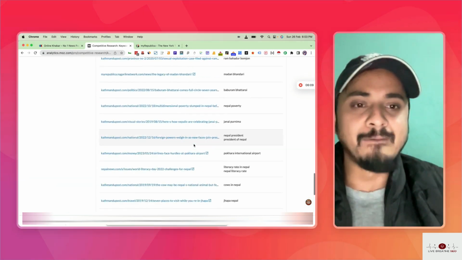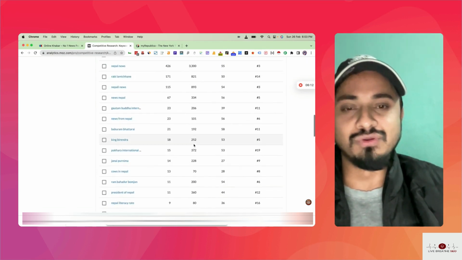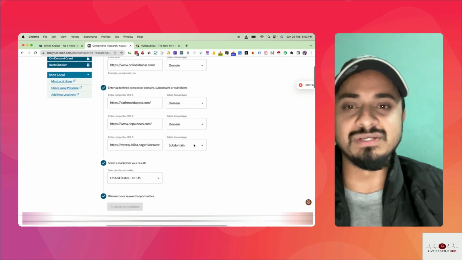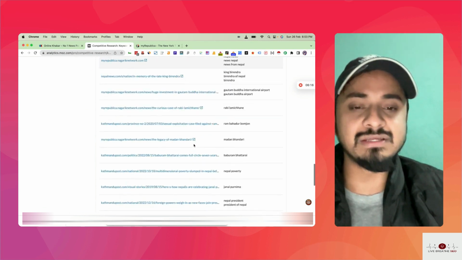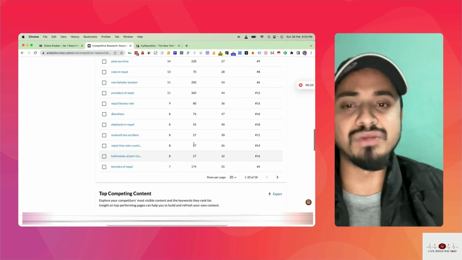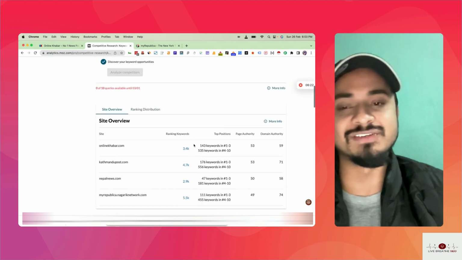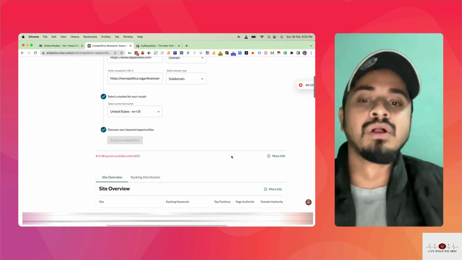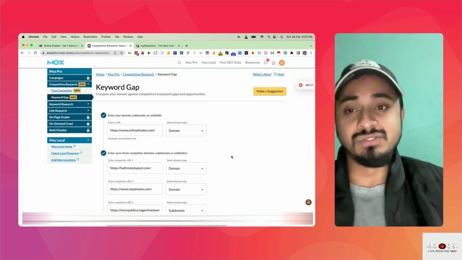So you get the idea, right? You can see what kind of content is getting hits, what kind of competitors are ranking in the SERP, utilize that information, export it into an Excel sheet, and make a strategy to outbeat them. So this is how you can use this tool.